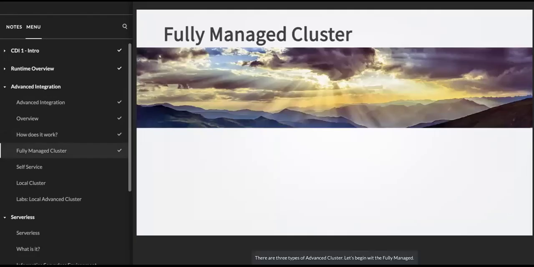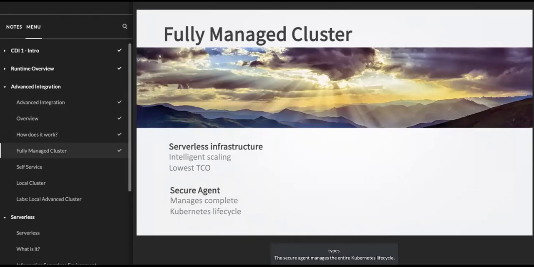There are three types of advanced cluster. Let's begin with the fully managed. The fully managed cluster provides a serverless infrastructure that intelligently scales based on the workload. It offers the lowest total cost of ownership of the three types. The secure agent manages the entire Kubernetes lifecycle, including cluster startup, shutdown, auto-scaling, and upgrade. Auto-scaling scales the cluster up or down based on the workload size and the resource boundaries specified in the customer's cloud ecosystem. Jobs consume fewer resources during smaller workloads, and it will scale up when the workload increases.